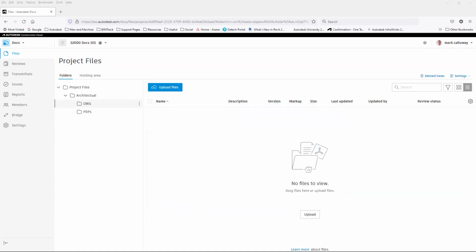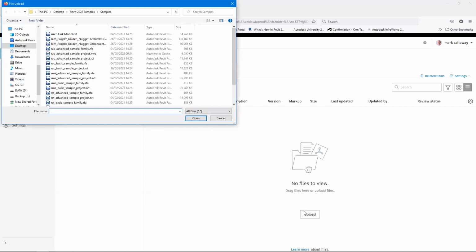So one of the next things you're probably going to want to do is add files. We can do that through the web browser. We do have an upload button on the screen here. So whichever folder you've got selected, for example, let's select the PDF folder here. If I click the upload button, we're going to get an upload window. We can then navigate to the file that we want to add, and it will upload it.